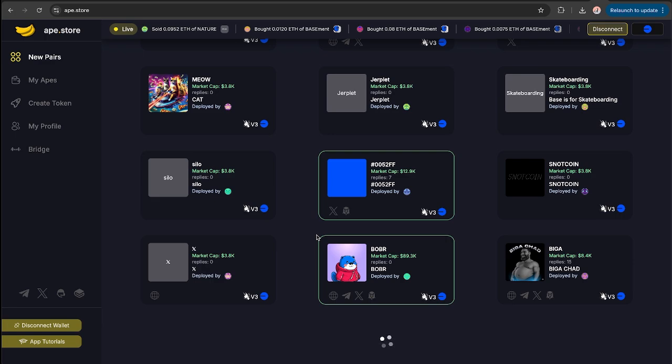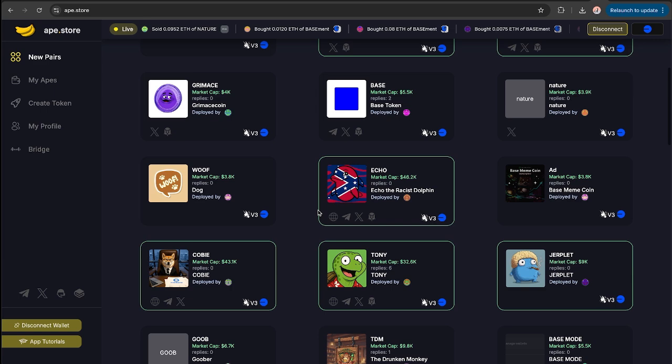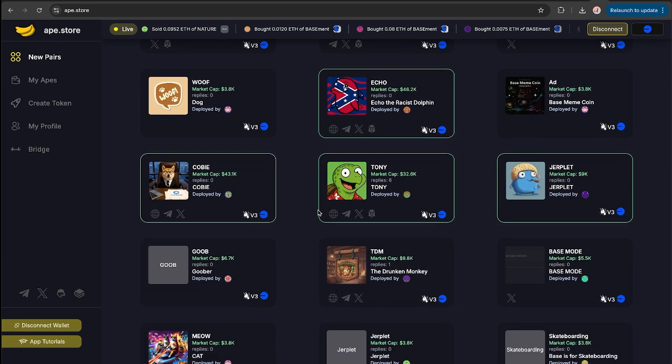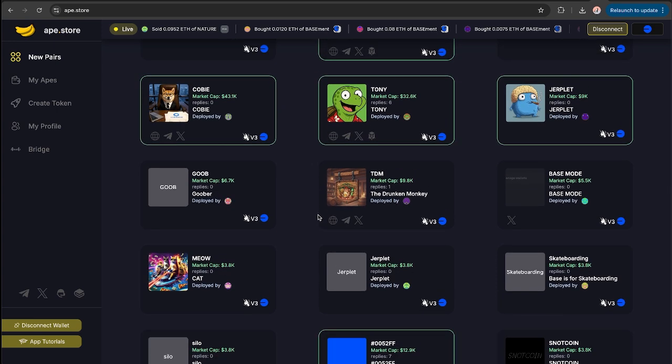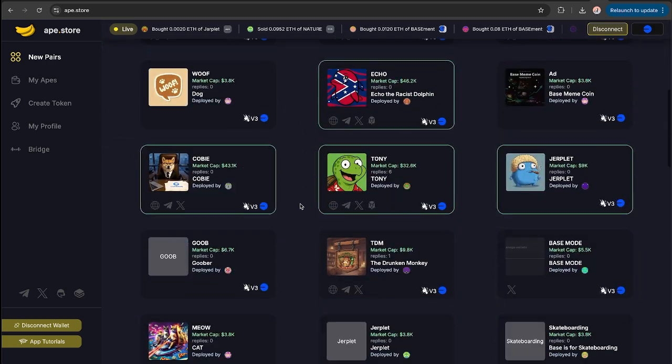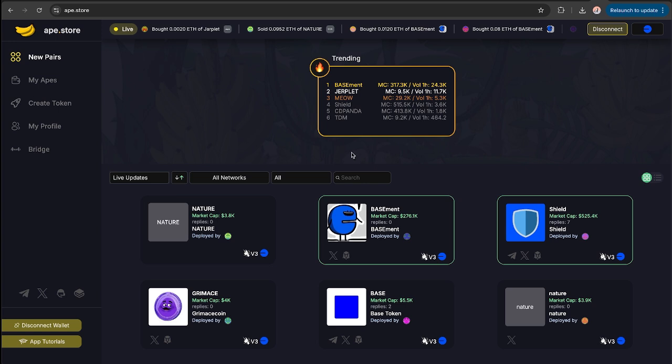Specifically, Miggles is one of them. There's now a nice one, Shield, at 500k market cap. So there's quite a few really popular tokens that come out of Ape.Store. There's also a lot of not so great tokens that come out. So you have to be careful about what you decide to purchase, or if you do decide to play around with these tokens. Anyway, in this tutorial we'll be talking about just a simple deployment for Ape.Store. So to get started, let's get right to it.